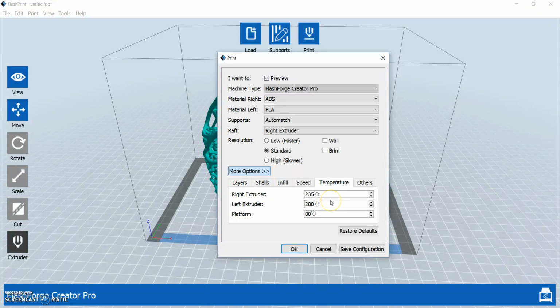So I'm going to set this one to 200. That's my starting point. ABS is always going to be 230. Platform, 80 is usually good for ABS. You can go down to about 50 or 60 for PLA, I've found.